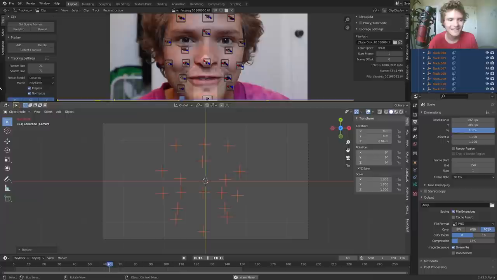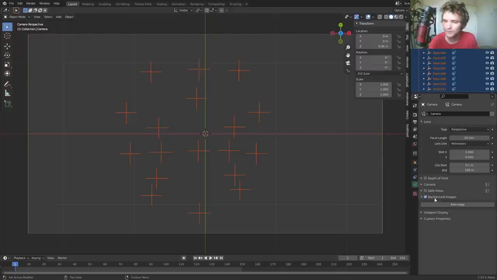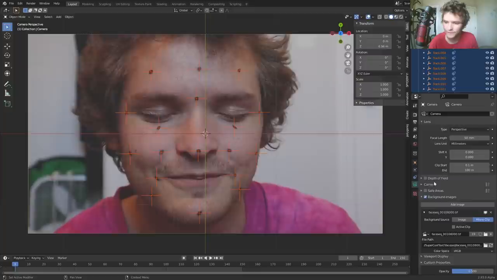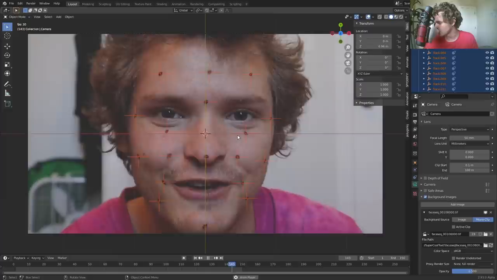Either way, if you want to see it, go to background images, enable them. If we do not already have it, it should be the movie clip. There you go. Now you can see those empties are following the situation.